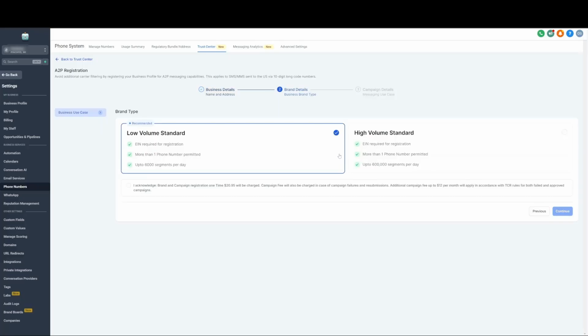Okay, then what you're going to do next is you're going to pick either low volume or high volume, and this is depending on how much actual volume of text that you're sending each day. So if you're doing 6,000 segments per day, and remember, one message can be multiple segments, right? If you're doing that many or less, you would just be on this low volume. So if you're a smaller company, you're not doing a whole lot of texting, probably going to be here.